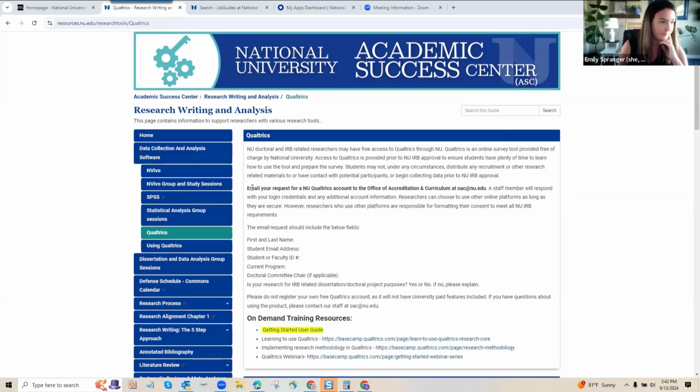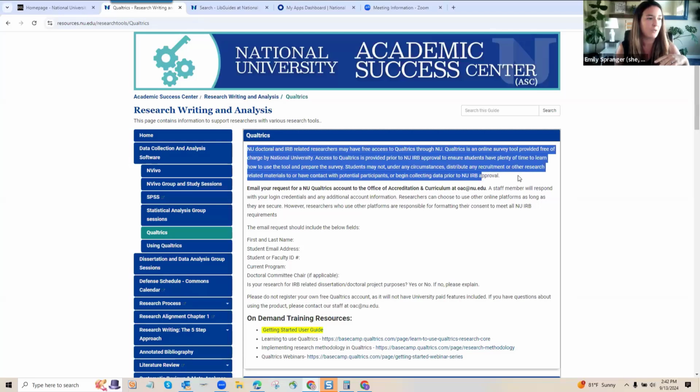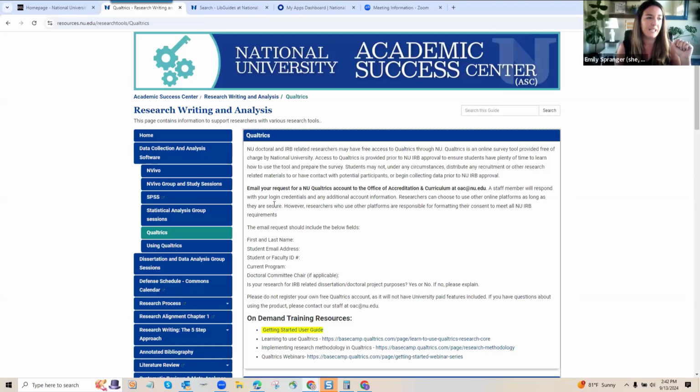Qualtrics account. When you're here in the Academic Success Center, I will put this link in the chat as well. An easy way for me to find this: I just went to the Academic Success Center and put in Qualtrics in the search, and it brought me to this page. For our NU doctoral and IRB related researchers, you may have free access to Qualtrics through NU. So the first place is to email, and I will put this in here.